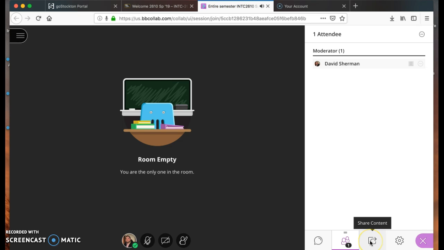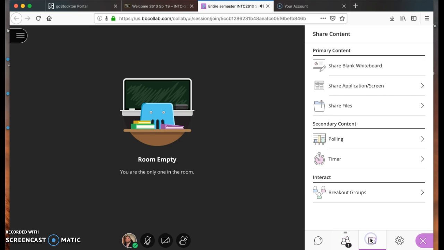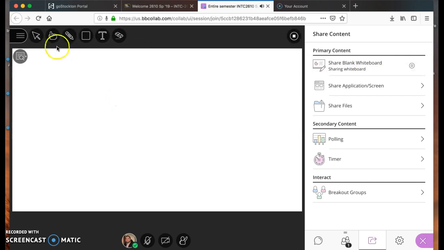And another very important button to our class is the share content. So you can share your content with the entire class. So you can share your blank whiteboard, so you can draw by clicking the pencil icon. You can draw. You can erase it by clicking the eraser, and you can also write text on there. So if you need to, you can ask a question, and you will be sharing that to the entire class. And to stop sharing, you press this button right here.